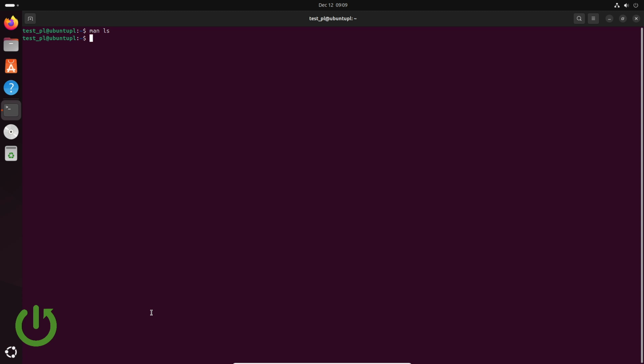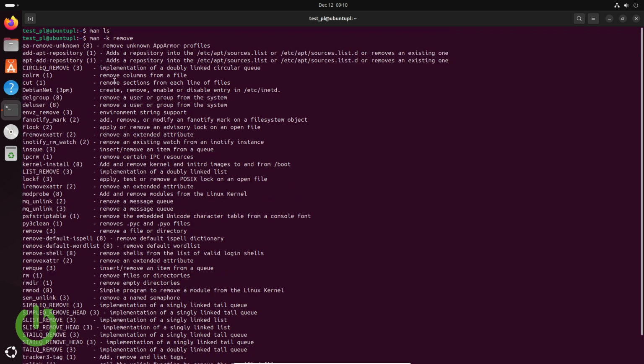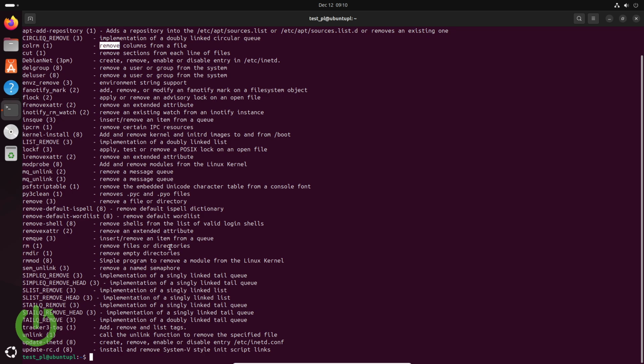And we can use another option. It is man -k, and right here we have to type in a keyword. The keyword might be basically anything. For example, maybe remove. If you write something like this, man -k remove, it will show us all commands that have remove in their description. So for example, cut, remove sections from each line of files, remove a file or directory, and as you can see, and so on. rm, remove files or directories.